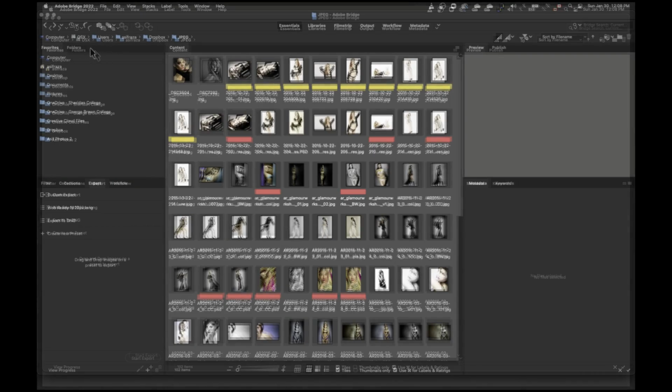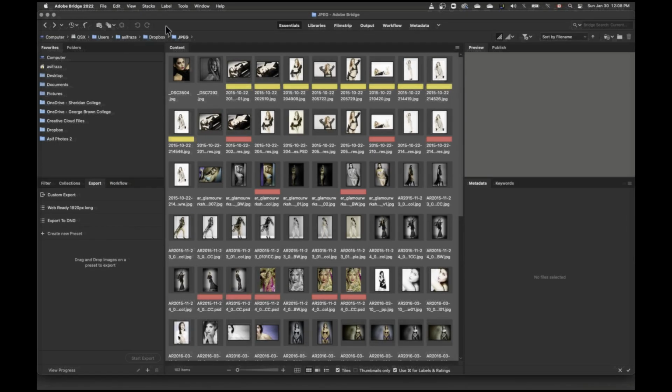So to begin with, you notice there are these little icons at the top left. And then directly across in the middle part of it, you have Essentials, Libraries, Film Strip, Output, Workflow, Metadata, and then an arrow, which has additional ways of viewing. So if you click on it, you have all of these options.